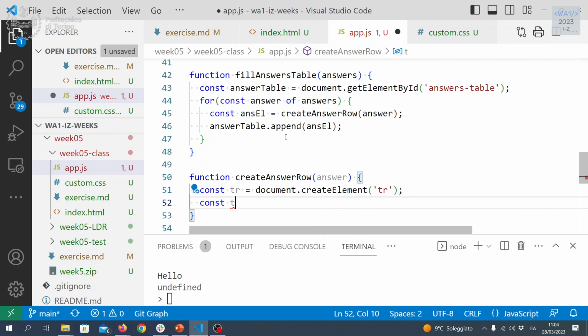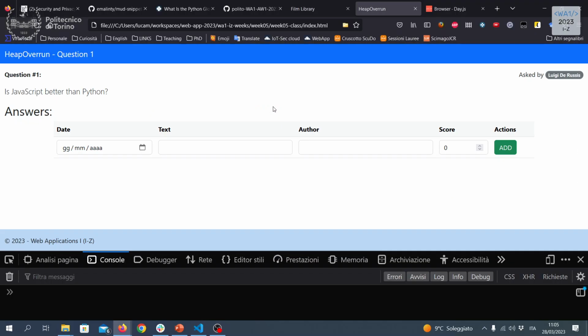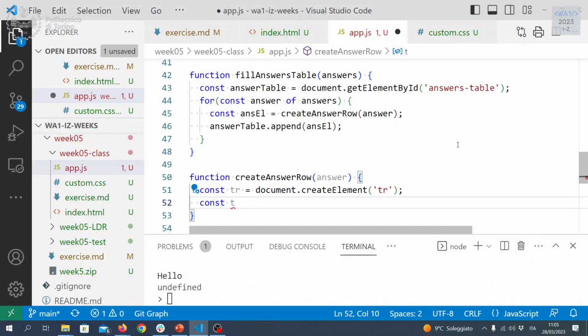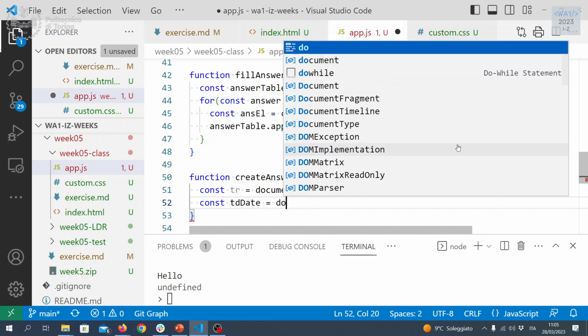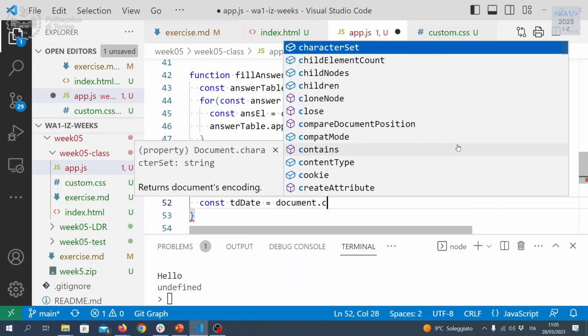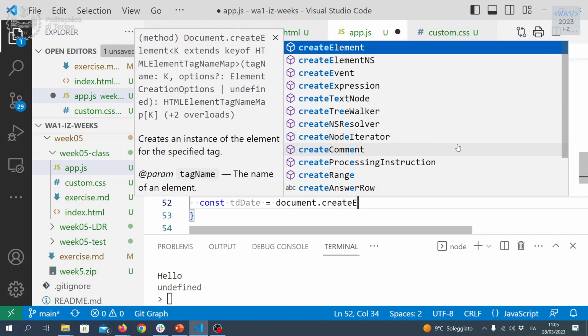Let's call it, yeah, sure. How many table data do we need? 1, 2, 3, 4 for the data, and a bit of spoiler, we also need a fifth table data for storing the buttons.